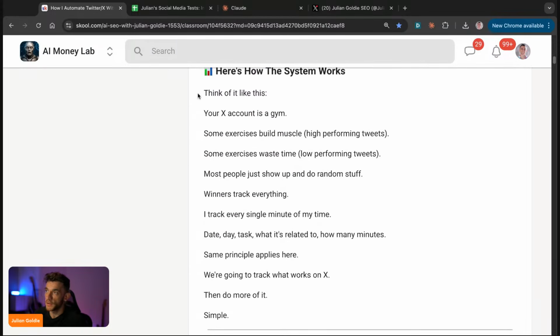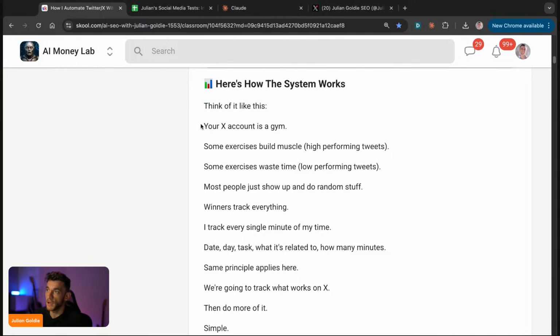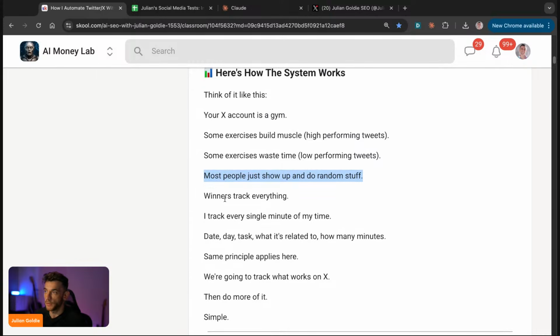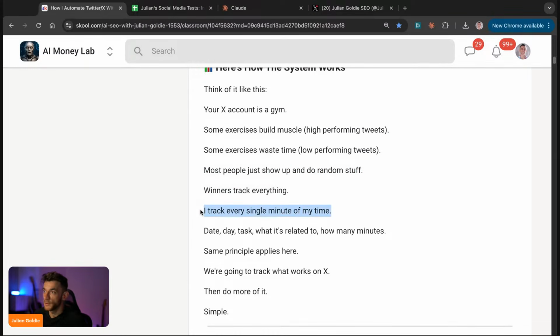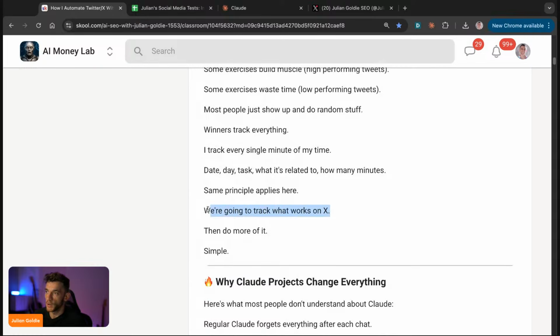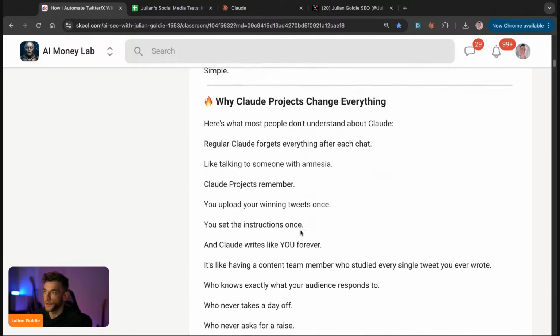And you want to think of it like this: your X account is like a gym, right? Some exercises build muscle, some exercises waste time, right? And most people just show up and do random things, but winners track everything. So we're going to track what works on X and then do more of it, right?